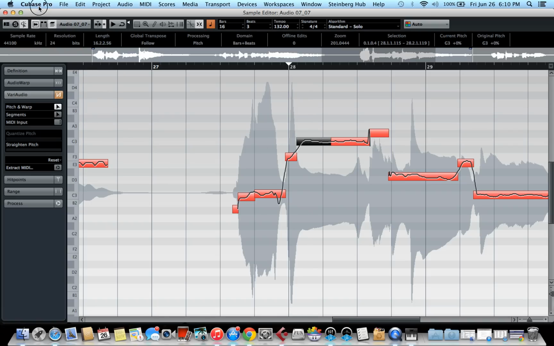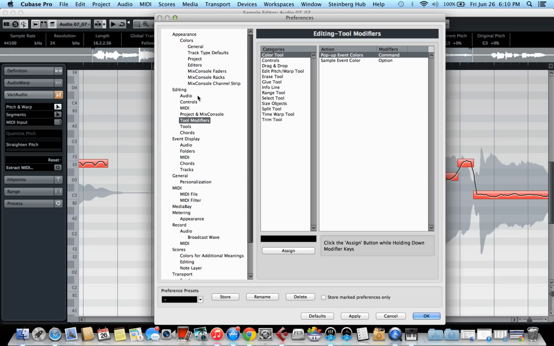So that can be done by going to the preferences. Under editing, there's a tool modifiers options. And there's a edit pitch and warp tool tab here. And now you can see all of the keys that are assigned to the different functions. By default, the command will be assigned to the absolute pitch snapping. But what I did is I clicked on the relative pitch snapping. I held command and clicked the assign button. So it switched the modifier keys for those two options.